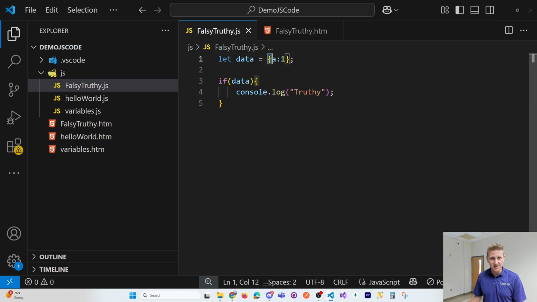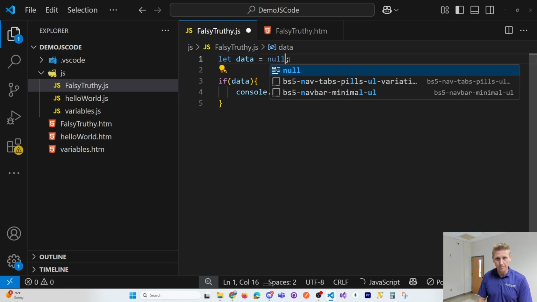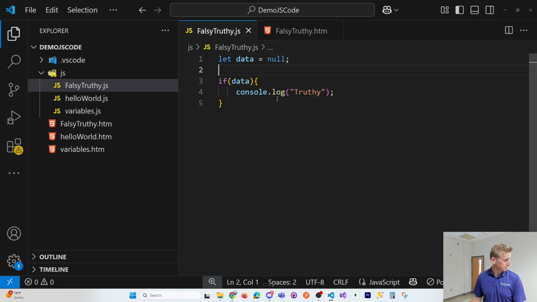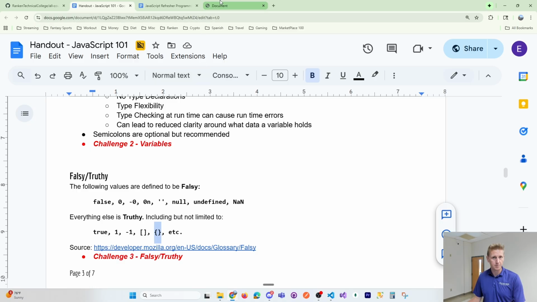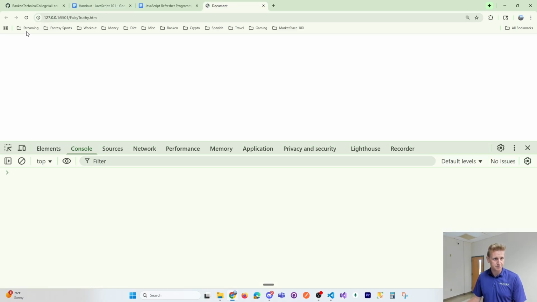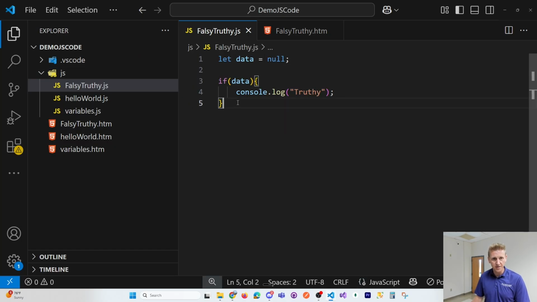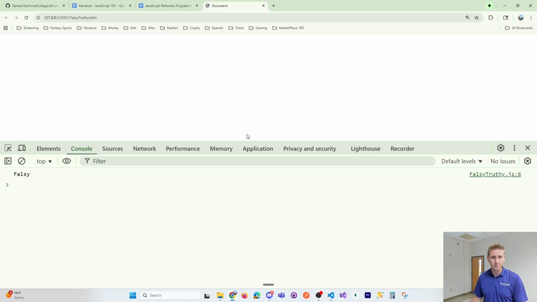If I say the data is null, it has nothing in it. Why does that not do anything? We need an else block. Else, we say falsy. If I refresh, we can see that a null value evaluates as falsy.